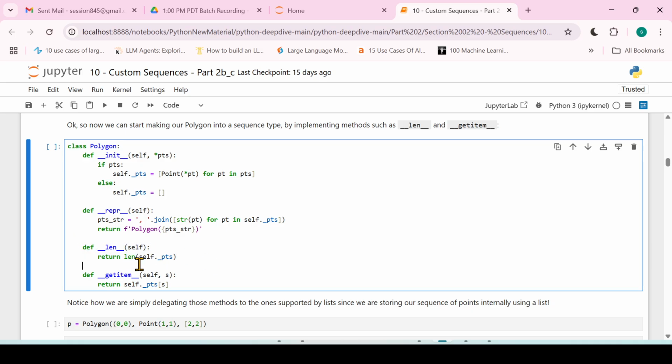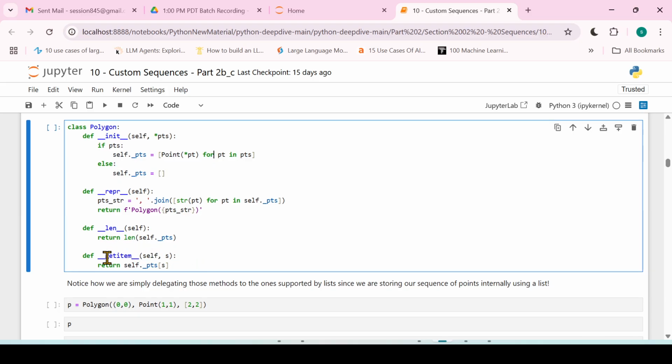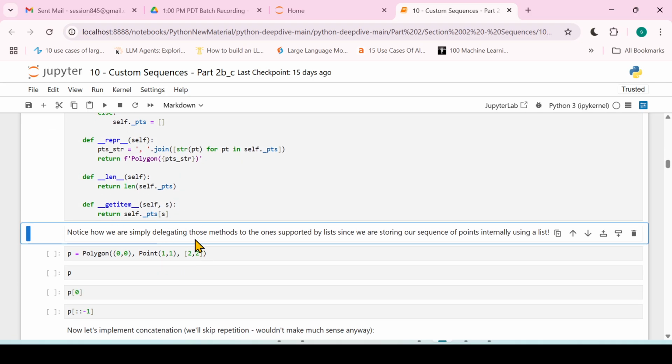So the length method will give you the length of this list, right? If you call the length function, this will give you the length of this list. And again, to implement the get item method, you just need to pass the index. Here we are passing s, and this pts is just the list, so it will work as expected. Let's try to run this.